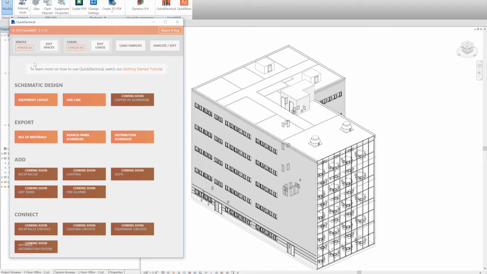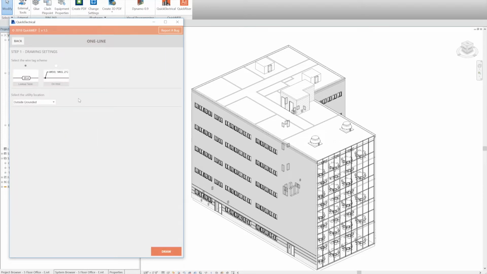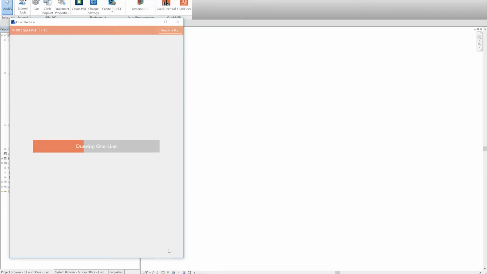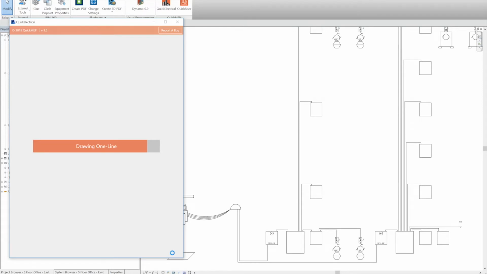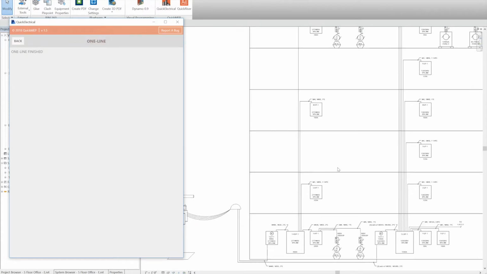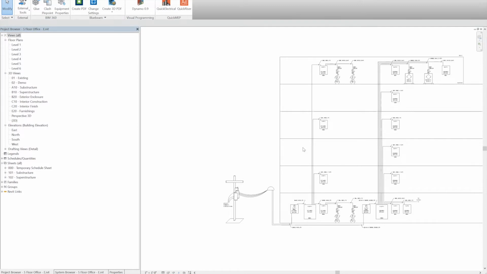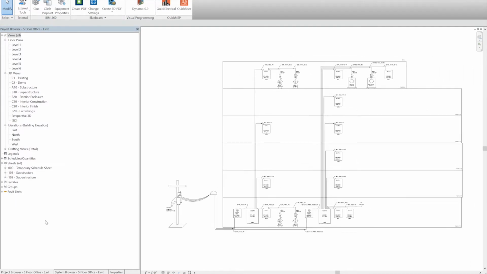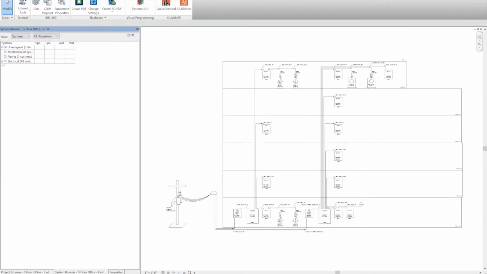Now let's head over to the OneLine module to get a better idea of the design that was created. Click through these different drawing style options and click the button to export your OneLine diagram to a drafting view. You can see that this is a pretty standard layout for an office building with risers to each floor. I'll expand the system browser here where you can see the Revit circuits that have been created.